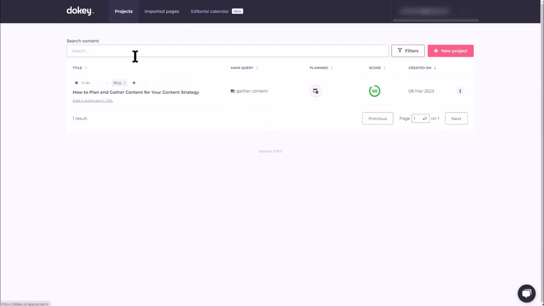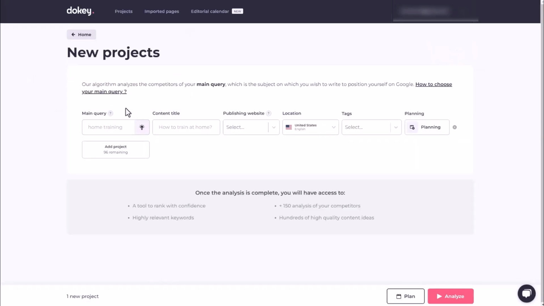Let's go back to the project. There is a new project button on the top right. Go ahead and click it. And this is where you can add your keyword, content title, publishing website, location, your website's tag, planning, and how many projects you can create.